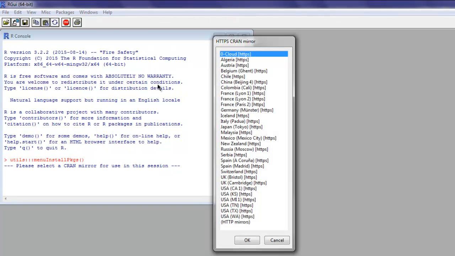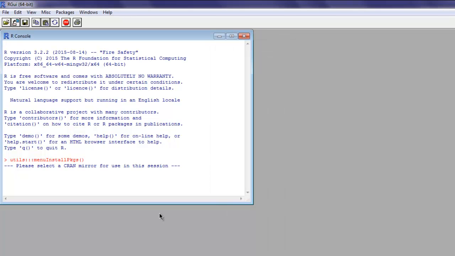It will ask you to choose the mirror. So let's say if you want to choose from USA, click on OK. And it will show you one prompt where you have to type the name of the package. Depending on your internet connection, it will take some time to download these packages inside your R installation.